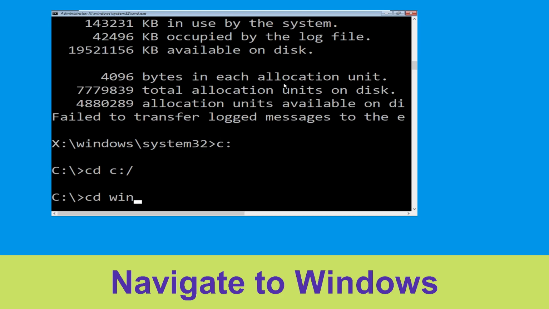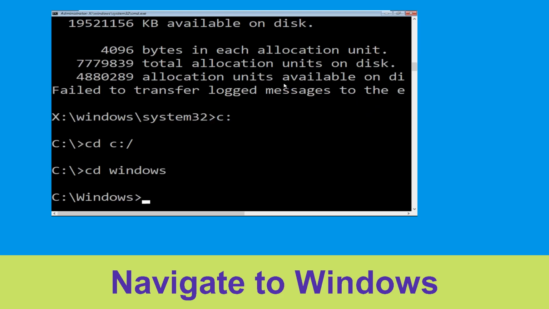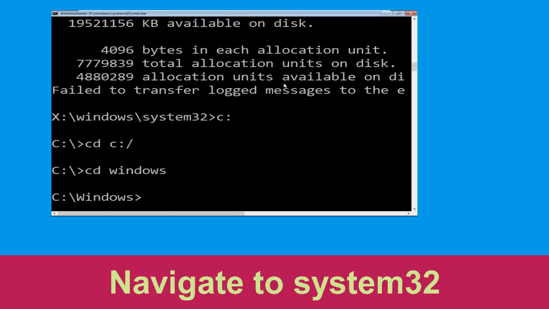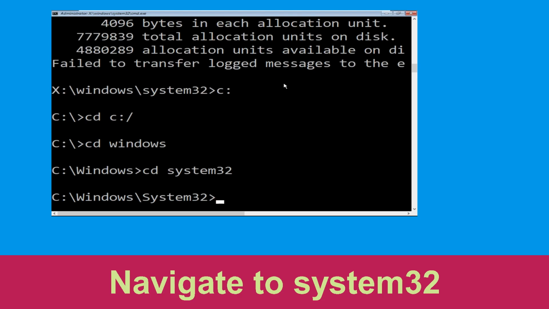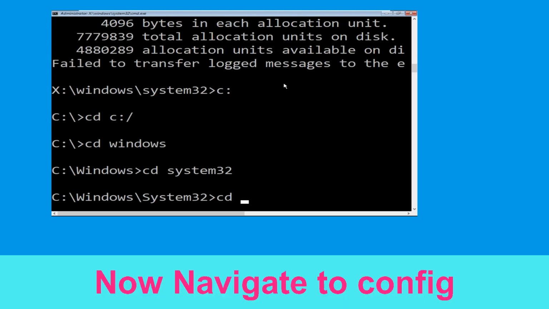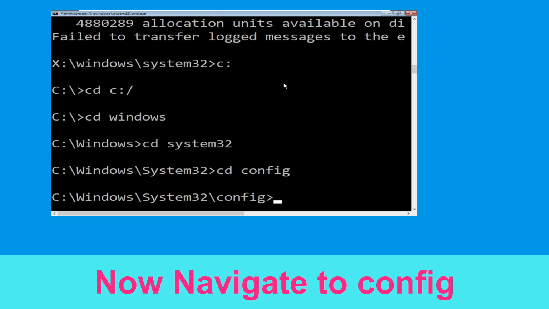Type cd space windows and simply hit enter to execute the command. Now type cd system32 and hit enter. Now type cd space config and simply press enter to execute this command.